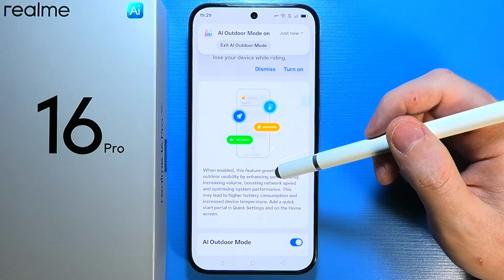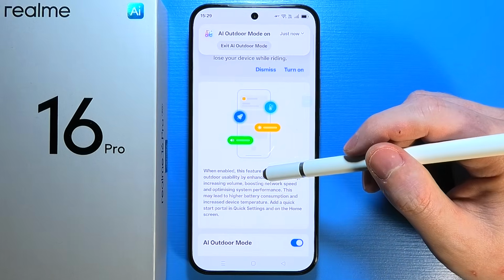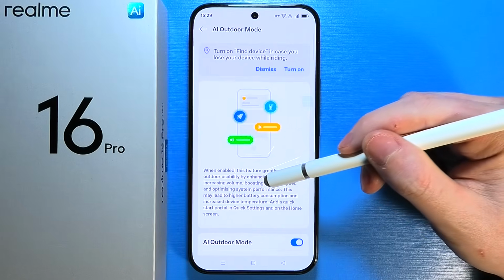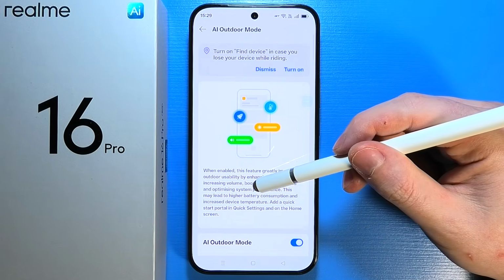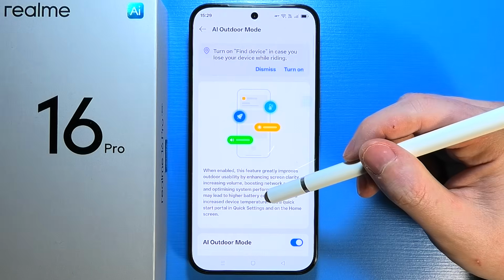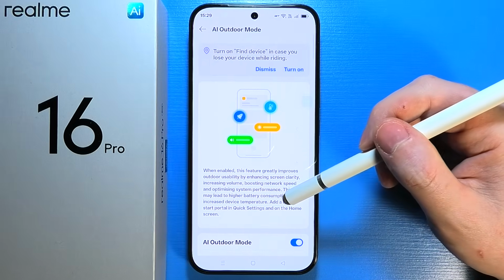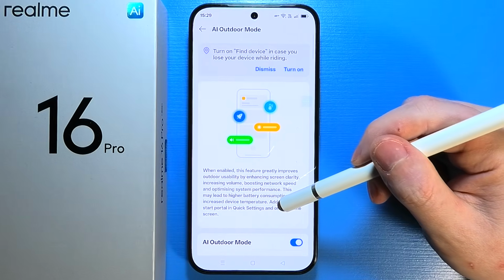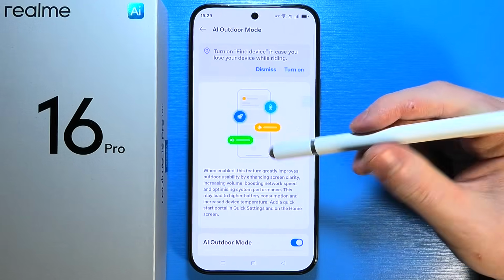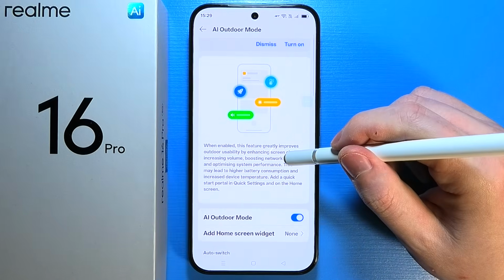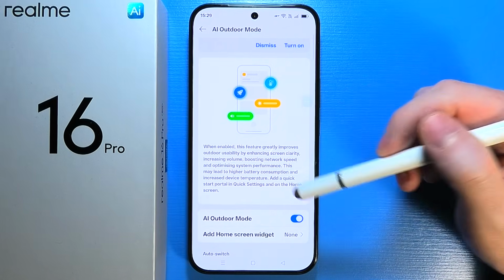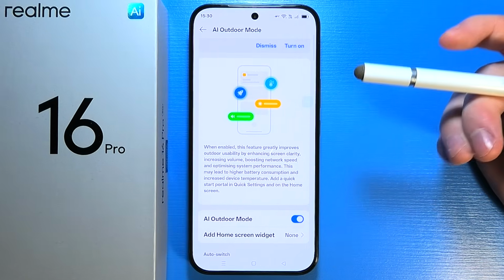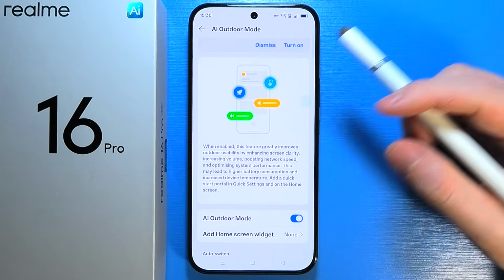So when enabled, this feature greatly improves outdoor usability by enhancing screen clarity, increasing volume, boosting network speed, and optimizing system performance. This may lead to higher battery consumption and increased device temperature at quick start portal in quick settings and on the home screen. So basically what it does, it tries to adjust many different settings that could impact your accessibility for this phone when you're outside and how fun it is to use it.